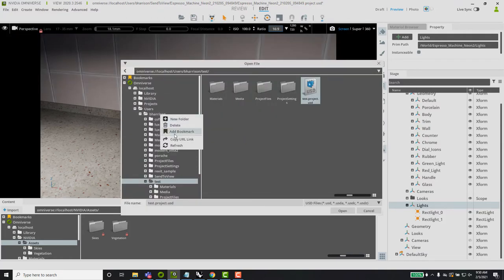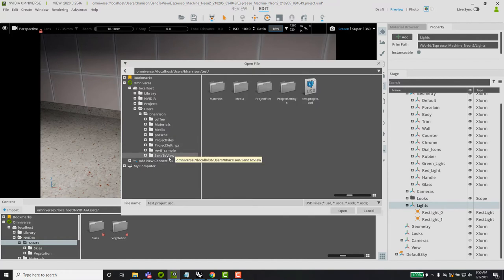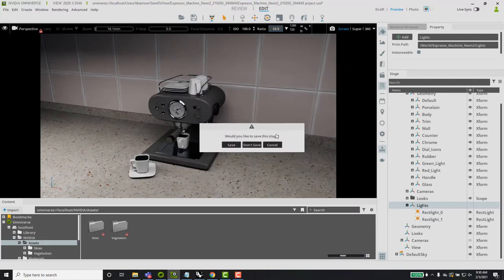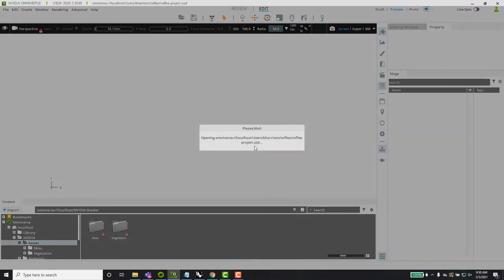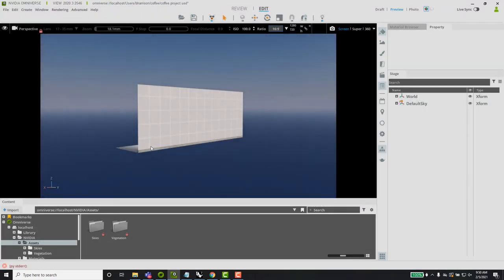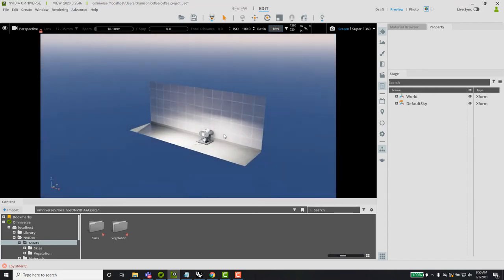We're just going to open it up to show you that it's essentially what we just did with Send to View, but now we have control. You can see coffee there. Open up that top level project, and same thing. You have the same model.